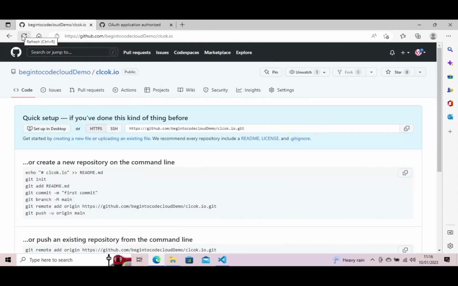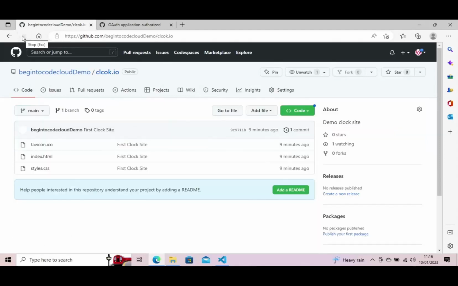Now, if we go back to our repository on the page and we refresh it, we'll see that we've now got some new stuff there. The files that we wanted to place in the repository have now been placed in the cloud, which is wonderful.